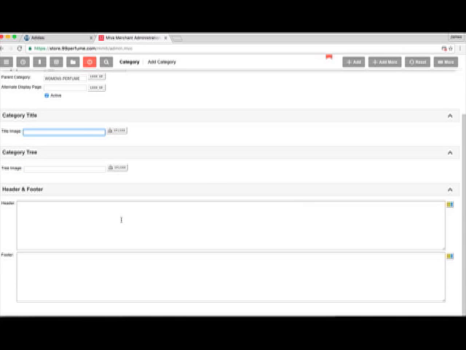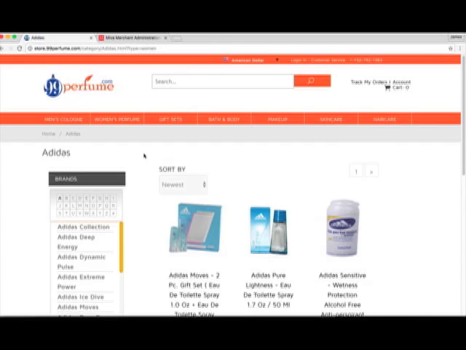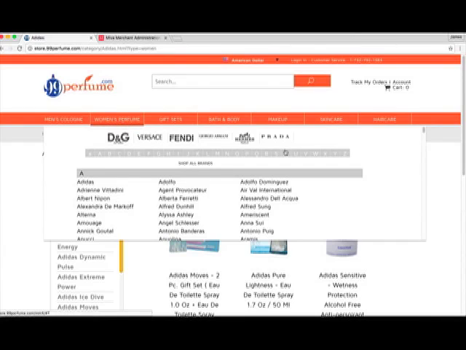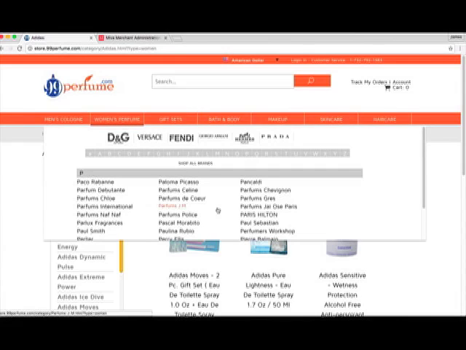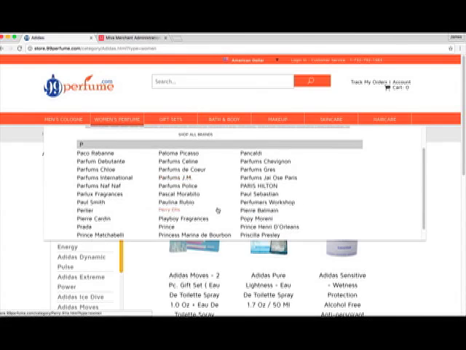The header and the footer. So this is where that text was showing up below here on Prada. So actually, let me show you here. Let's go to P. I may have removed it. Prada. PRA. Prada.